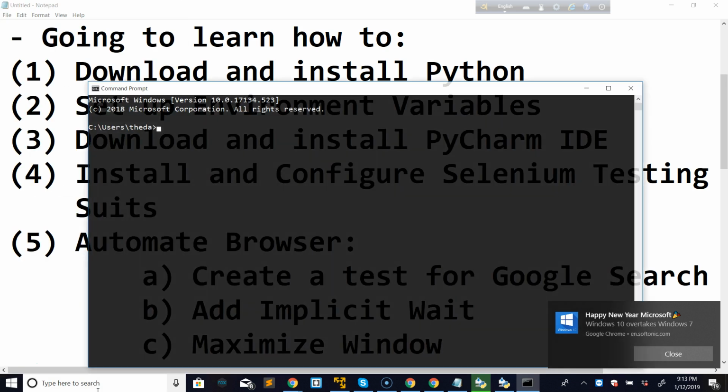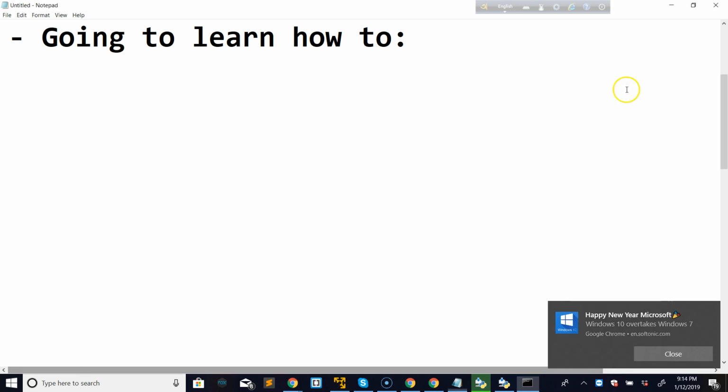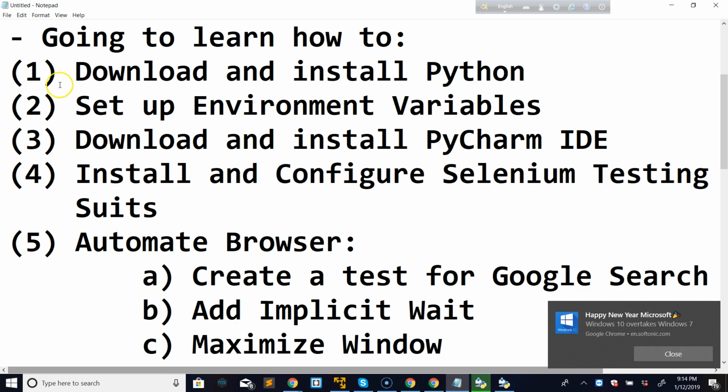CMD, enter, then just write python dash dash version, or we can just write python if you're on Windows. Okay, then next, number two is done, and we are going to download and install PyCharm.